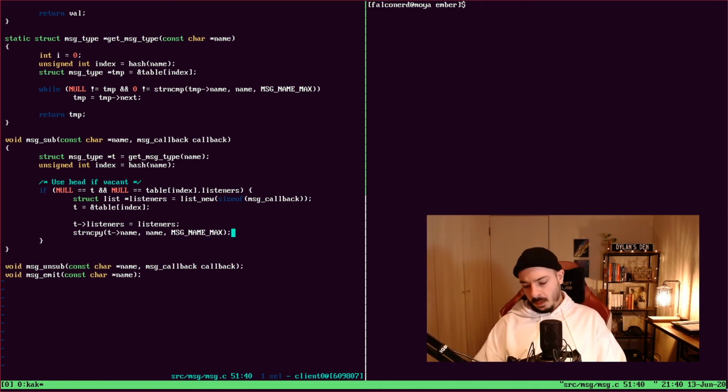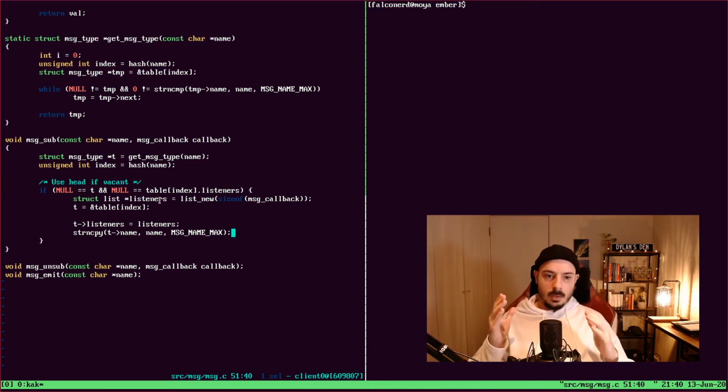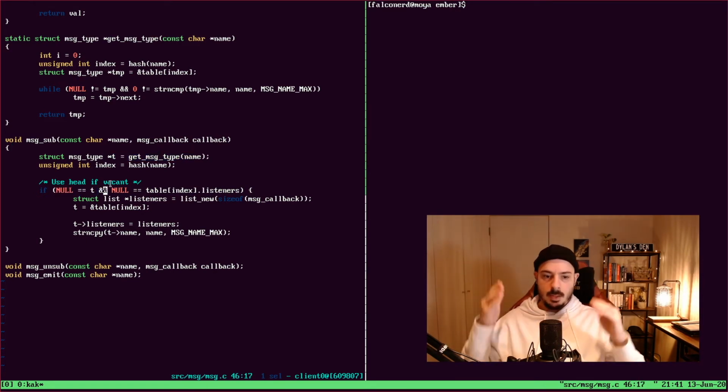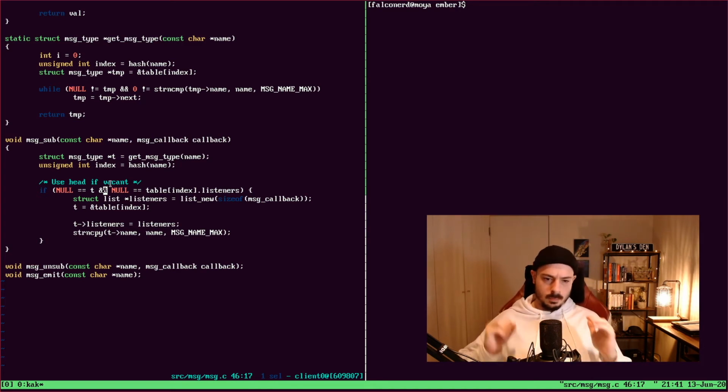Okay. This first section here is for if we've checked the hash table and there's nothing there. We've checked the hash table for this particular type of message and we can't find it. Okay, that's what this is. Get message type. So this is null. But then we also want to make sure that in this slot in the hash table, there's nothing else. Because it could be possible that this is a naming collision. And if it is, then we don't want to just overwrite that entry.